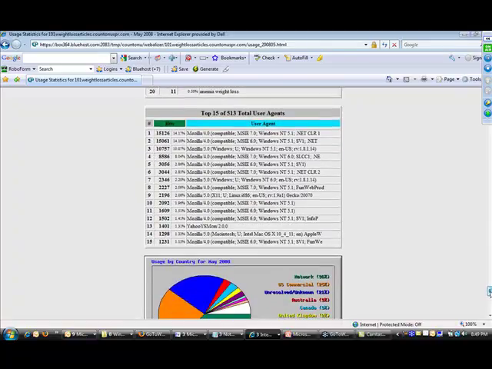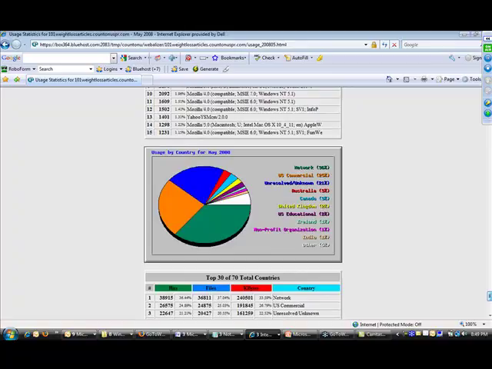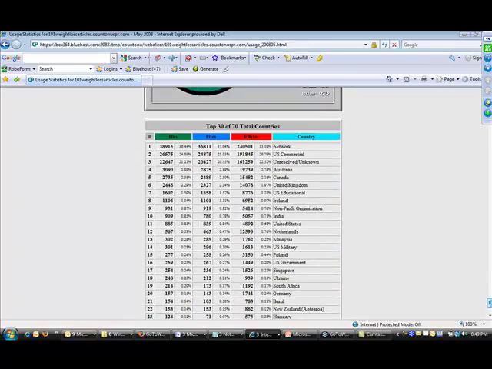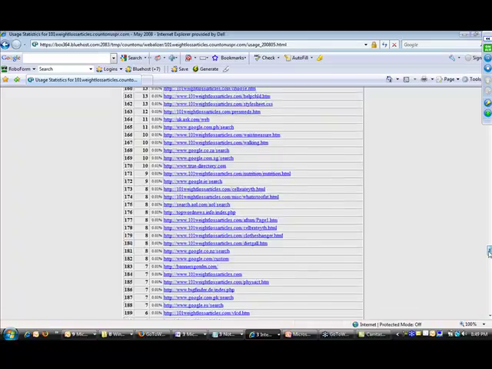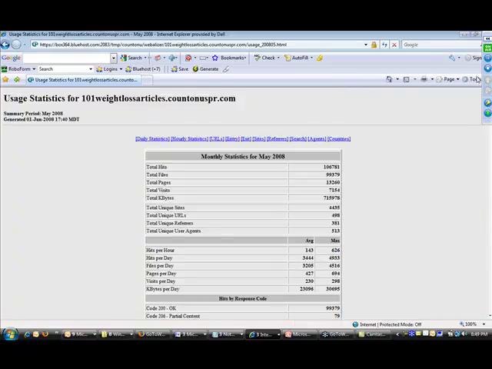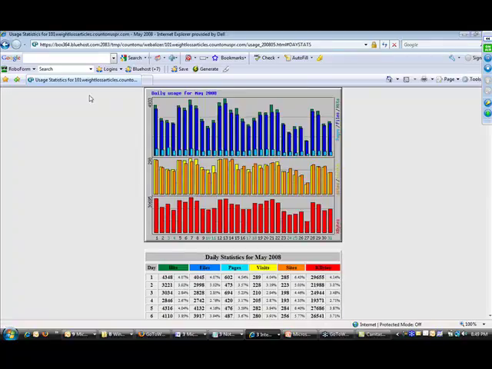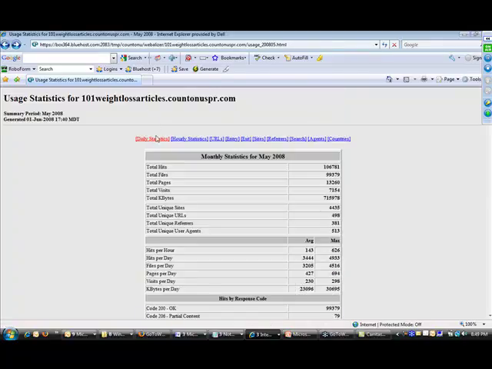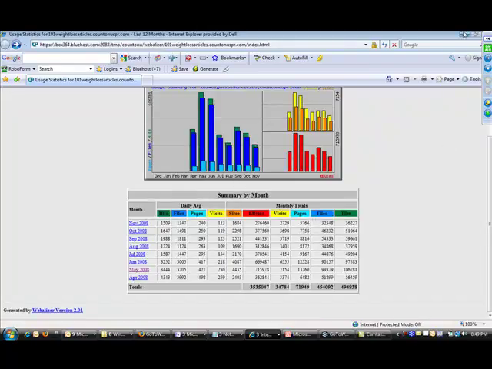This tool tells you what kind of browser most of the people are using, and down here it shows you countries. So this is just your basic overview of Webalizer. It gives you some basic stats. Most of your data is right here, and then you can narrow it down further by your daily usage and how that went. So that is Webalizer and how you use that program.